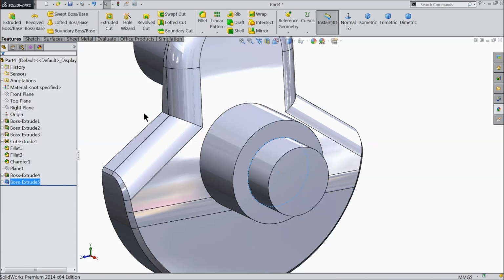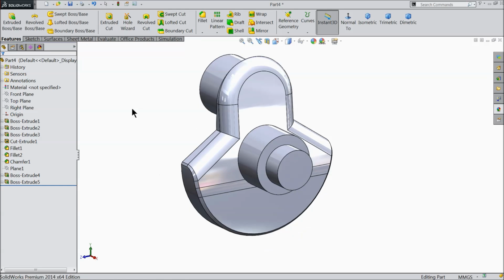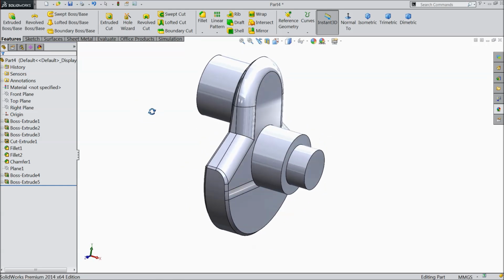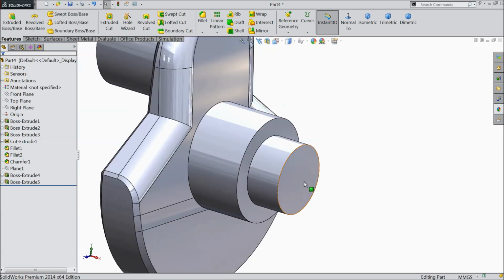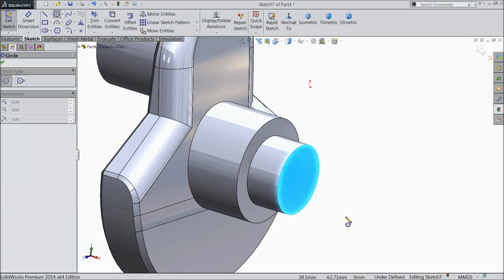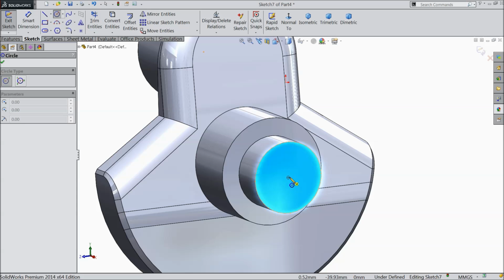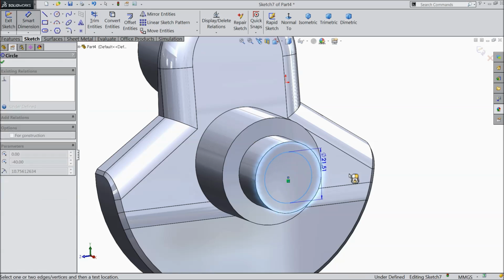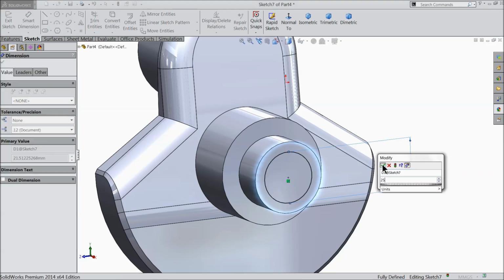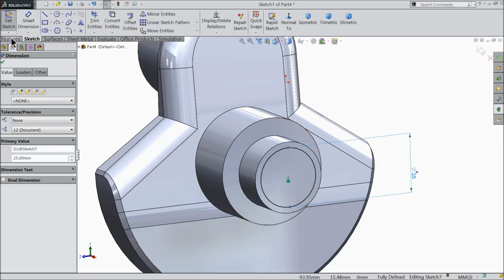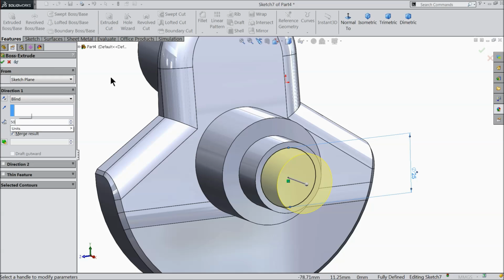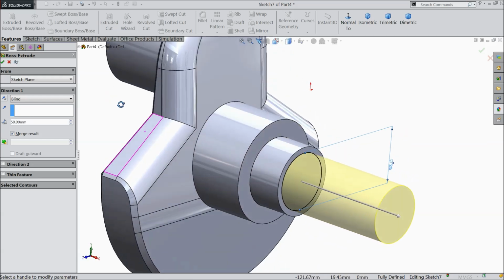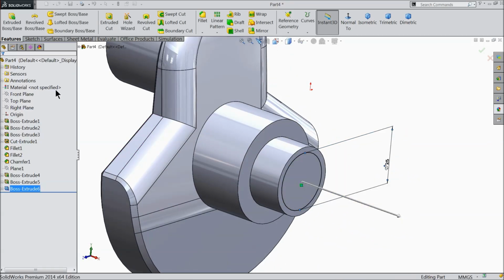Okay, now you can see here. Again select this face, sketch, and draw here a midpoint and draw a circle with 25 mm diameter. Okay, and extrude it up to 50 mm long. See, okay.